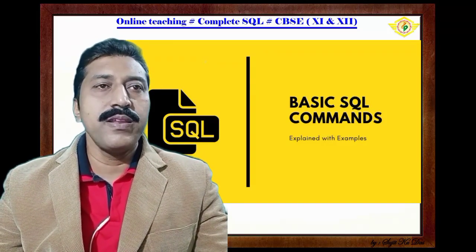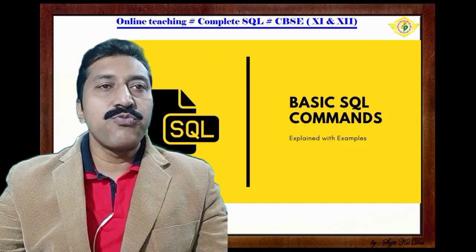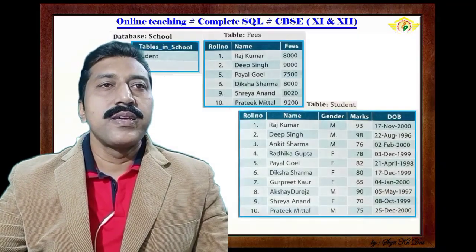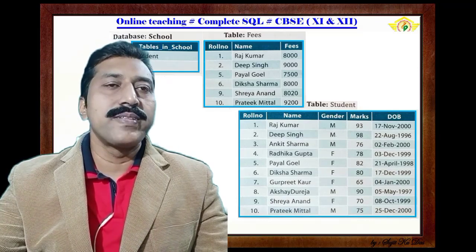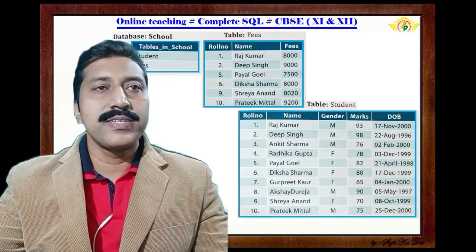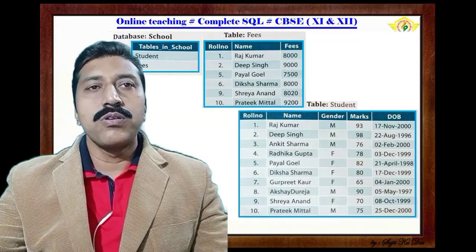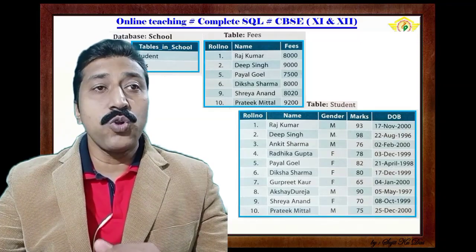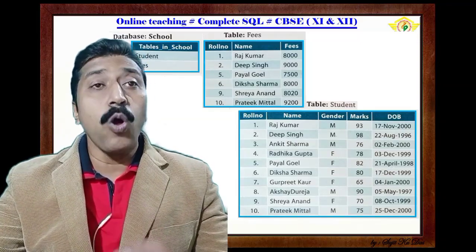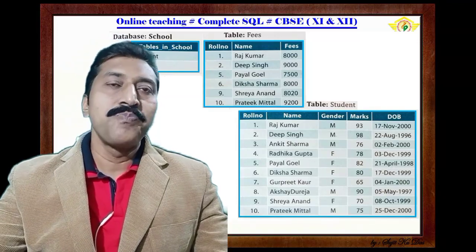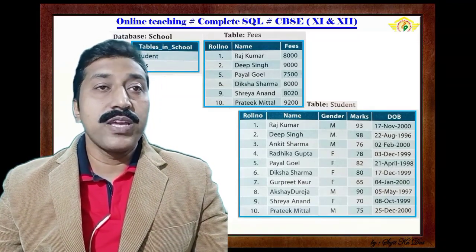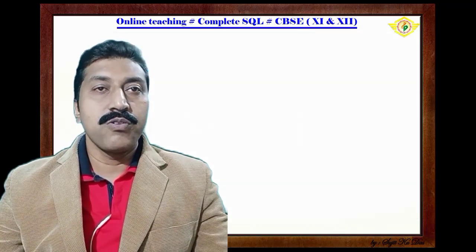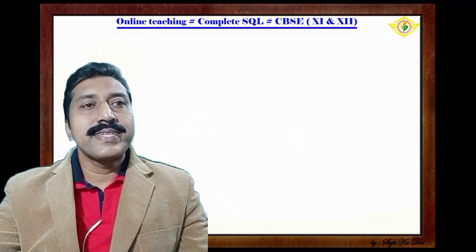I'll give one example. One table I am showing you. First you see the tables. Here it is, table student and table fees. These two tables I have shown. Based on these tables, I'll give you a few commands. In total, I am telling you all the commands together in detail. So watch it properly and find out if you are having any difficulties. Okay, so first command we'll discuss.